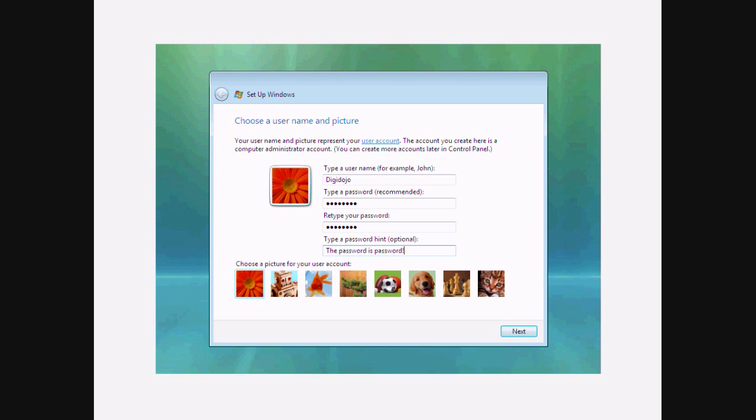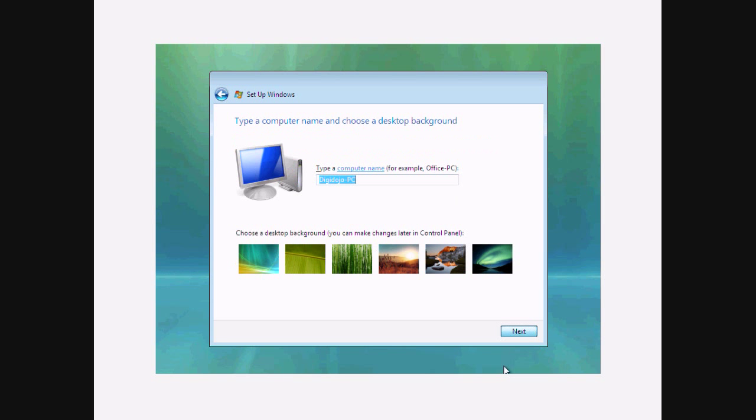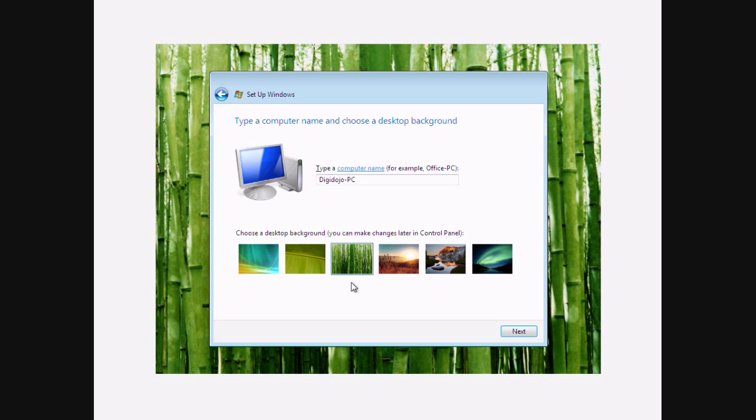You can select your user icon at the bottom here. I'm going to go ahead and pick the bonsai tree because I feel like it's appropriate. And let's go ahead and click next. What do you want to name your computer? It pulls it from the username, so I'm just going to leave it as DigiDojo PC, and then this gives you the option of setting your desktop background. So I picked the bamboo.